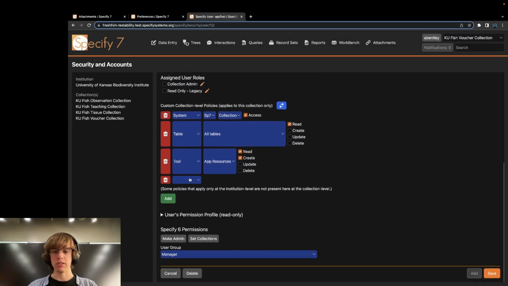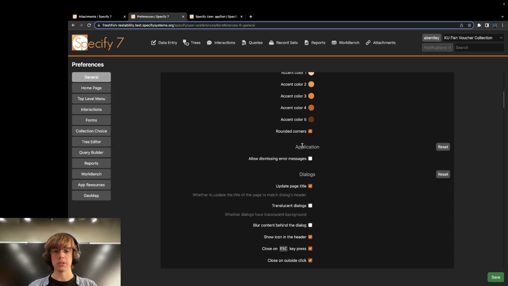So I need to add a policy for them, for preferences, user, and edit protected, which would allow them to edit protected preferences like this one. It is protected because potentially you wouldn't want, as administrator, every user in your collection being able to dismiss all error messages and maybe accidentally causing some data to be corrupted.